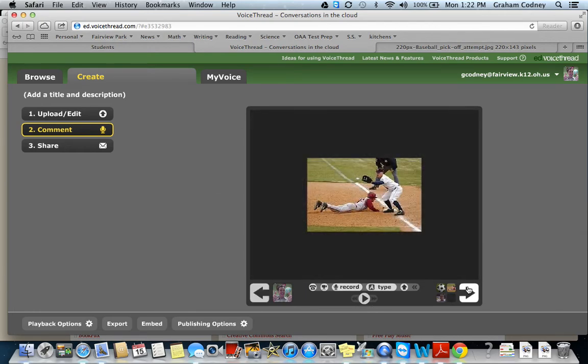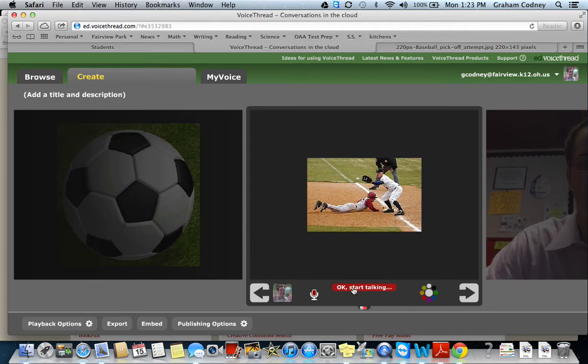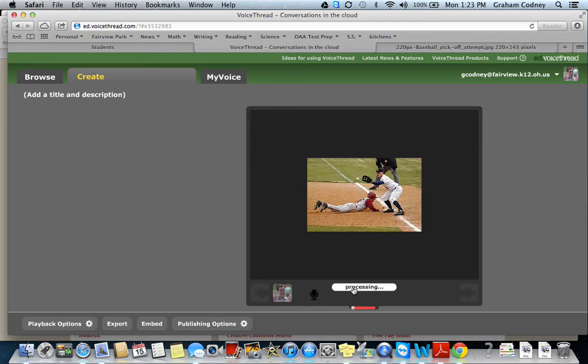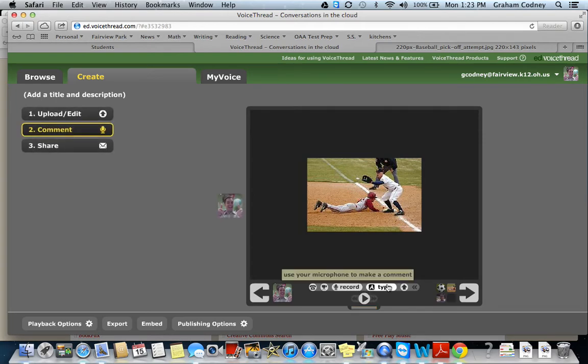So I can click the arrow to the right to get to this picture. This time I'm going to record my voice. Click record. I also like to play baseball. Select stop recording. It's processing right now. Save. And now that comment is recorded over the baseball one.